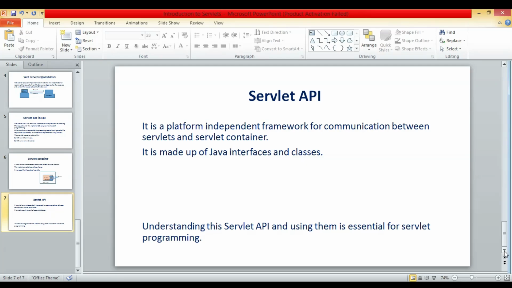Next is, we have a servlet API. It is a platform independent framework for communication between servlets and servlet container. This API is made up of Java interfaces and classes. So, if you want to understand or learn servlet programming, we need to understand this servlet API and how to use them. This is all about servlet programming.